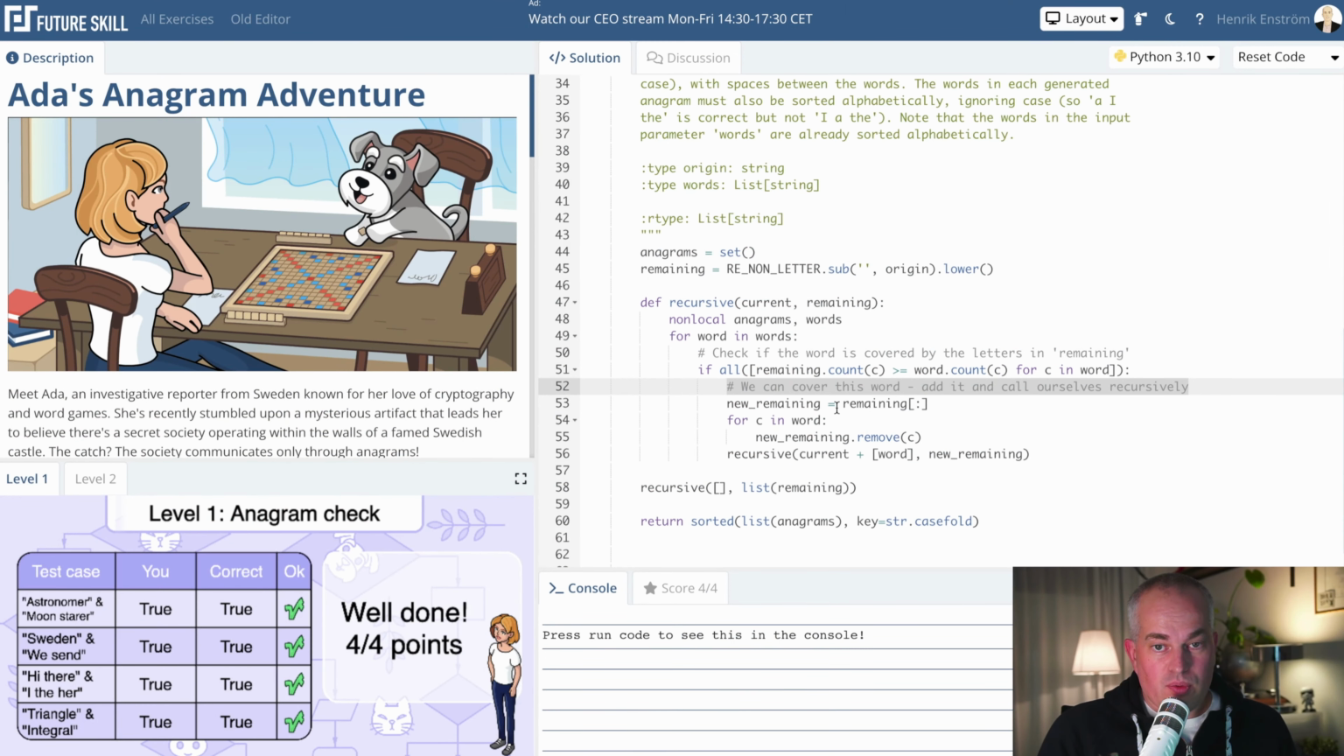So first we want to create copies of current and remaining, so we don't modify them in parallel in different nodes of the tree, different calls to recursive. So we want to create a new remaining. First we create a copy of that list. That is in Python, when you do just a colon, it means take from the first to the last one. It will be a copy of that list.